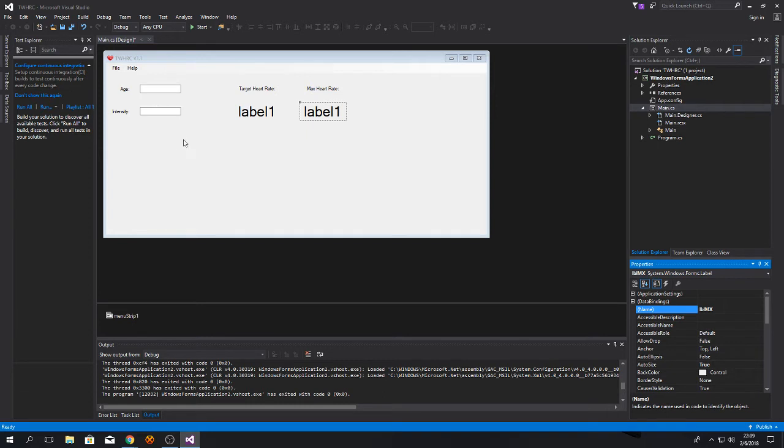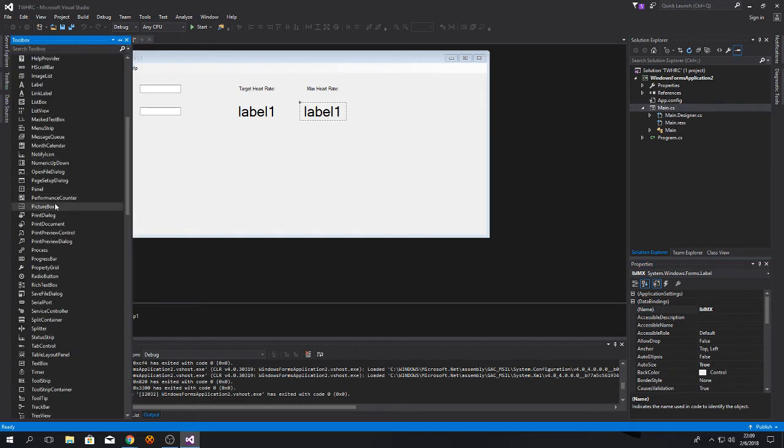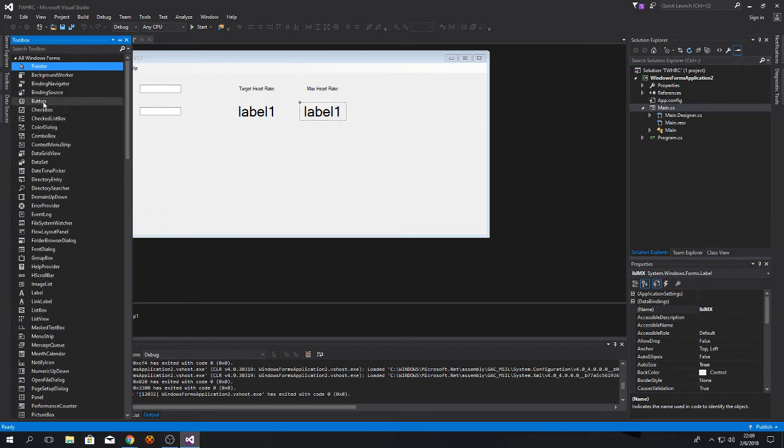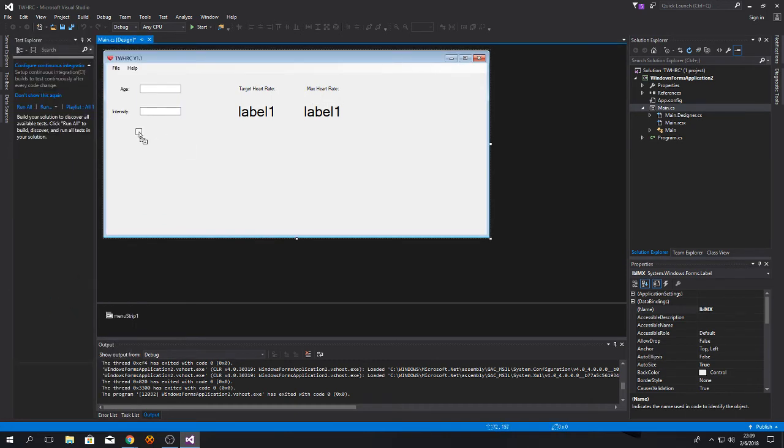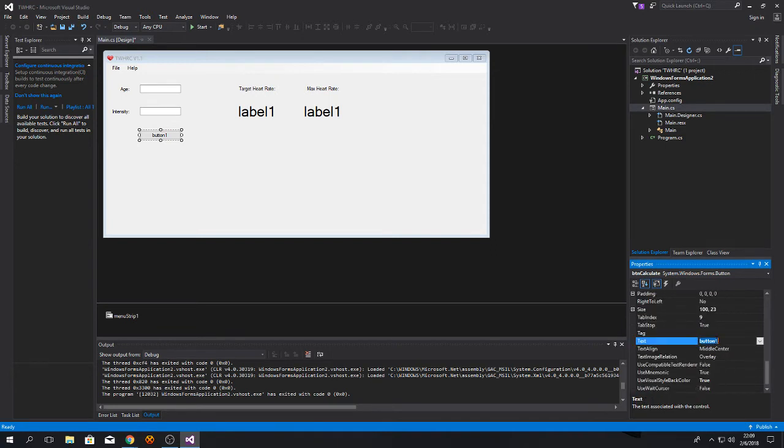Now the next thing we want to do is we need to, oh, we forgot the button. You need a button for this. Again, go to the toolbox, scroll up, that's why I can't find it. I'm going to make this button about the same size as the text boxes. And for the name, I'm just going to do BTN calculate, enter. And for text, calculate, enter.